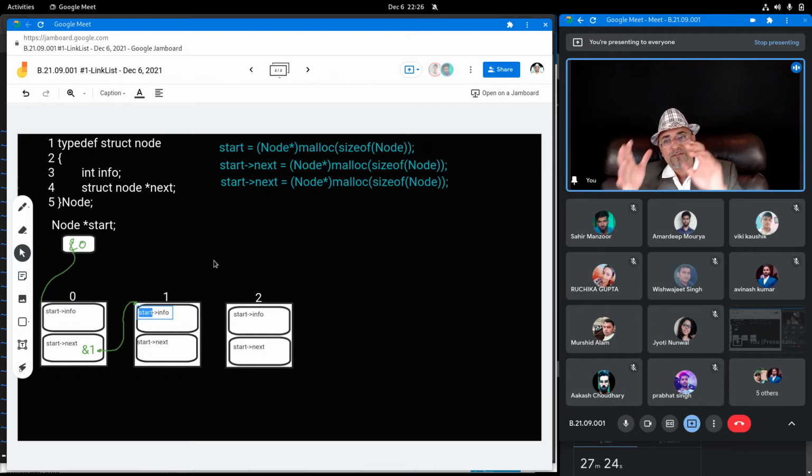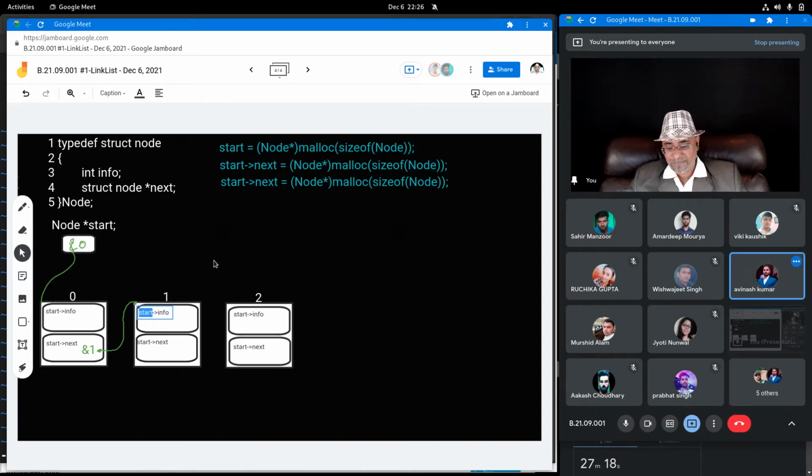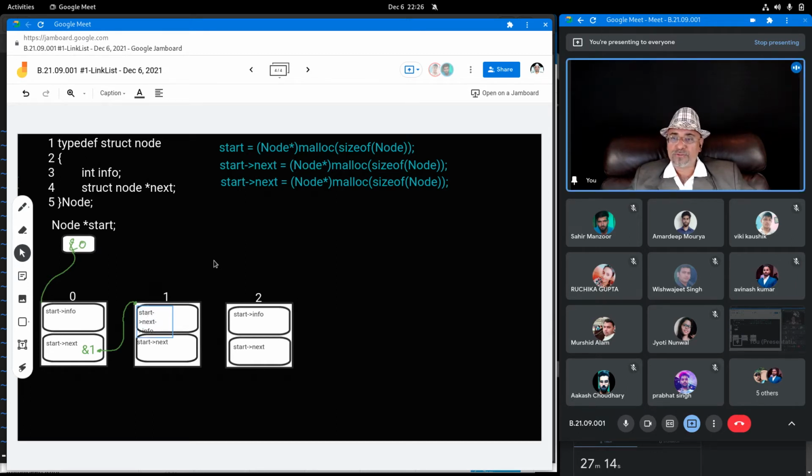Where have you stored the address of structure 1? Start points to next. वही तो नाम है. हाँ वही नाम होगा. Start points to next is the name of the structure which points to info. All of you understand this point? Then you tell me. Yes, sir.